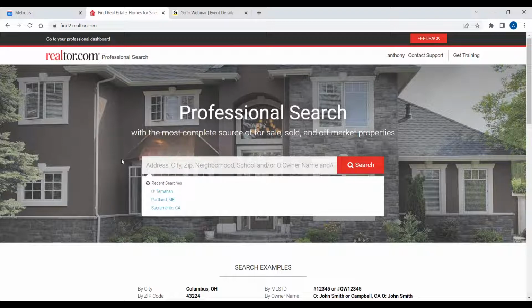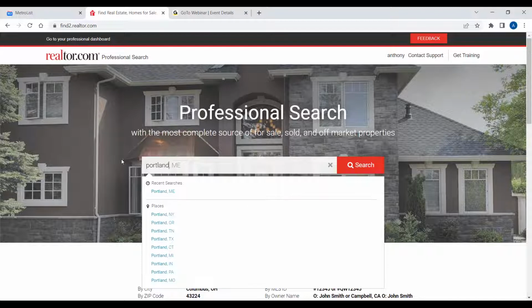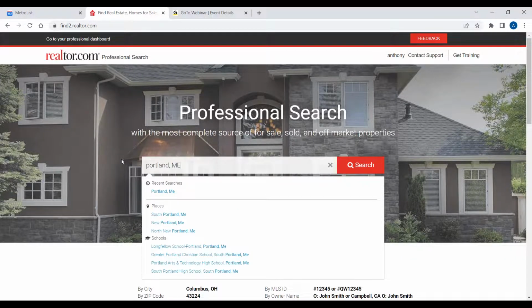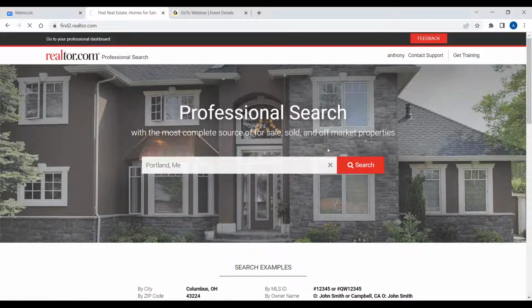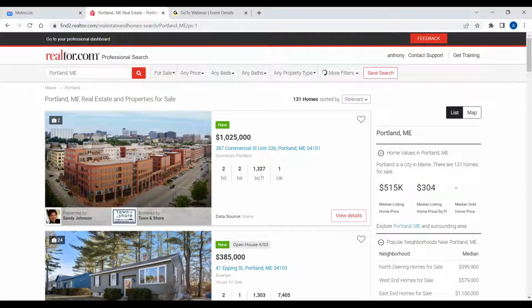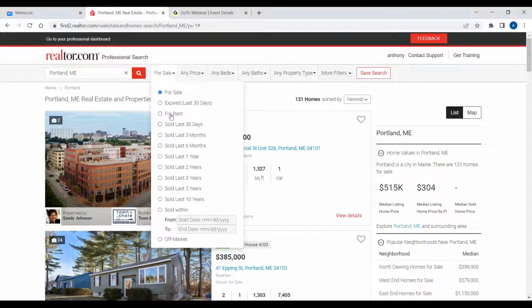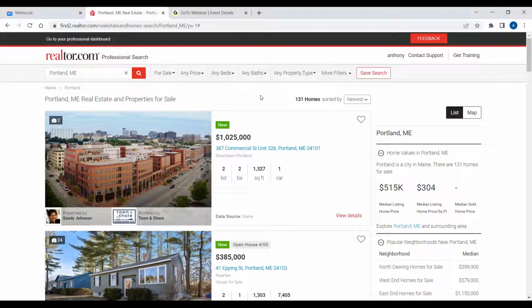So I have a client that's moving out to, let's say, Portland, Maine. So here we have Portland, Maine, all the way on the East Coast. And what you can see is that it's just suggesting where I can search Portland, Maine. And this is going to pull up all the properties in Portland, Maine. So you're going to see for sale, any price, but you can also search for properties that are for rent or expired or sold within a certain range, things like that. We're going to be going through all of those. But right now we're looking at for sale homes.